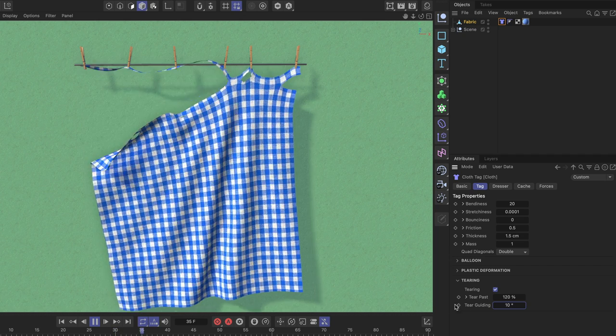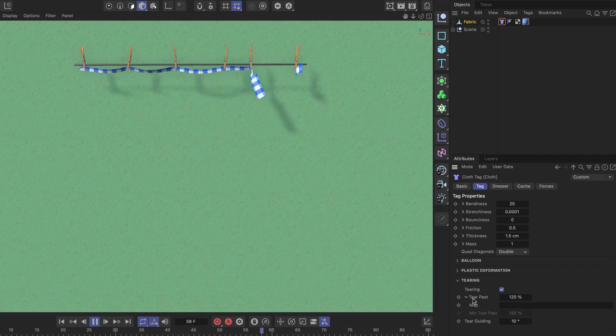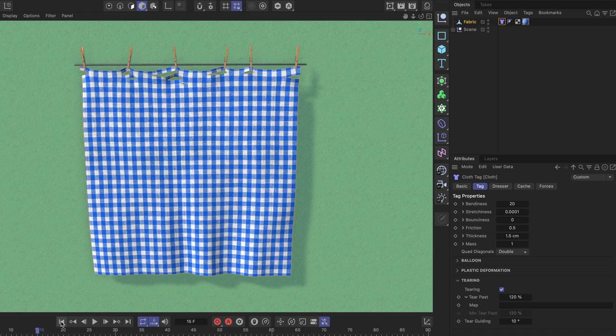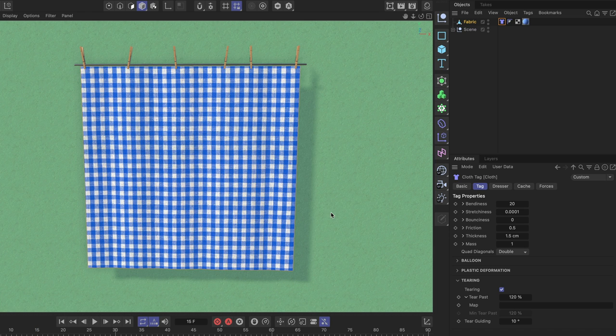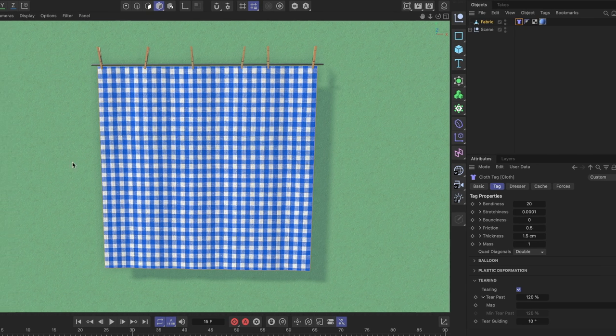The other thing we can do is we can unfold the tear pass parameter, and here we have a map input. Now let me pause the animation and let's go back to frame 0. And now we want to create a map that can be used for tearing. And the map type that is supported here is vertex map. How can we create a vertex map? Well, it is actually really simple.